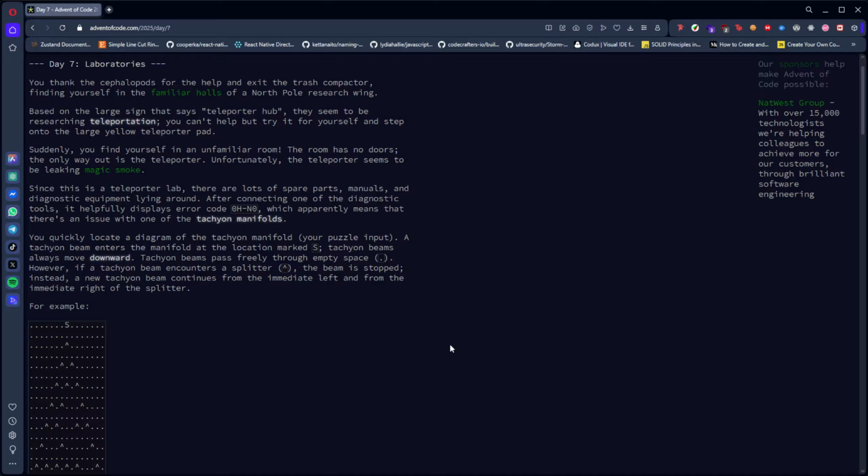You thank the cephalopods for the help and exit the trash compactor, finding yourself in the familiar halls of a North Pole research wing. Based on the large sign that says Teleporter Hub, they seem to be researching teleportation. You can't help but try it for yourself and step onto the large yellow teleporter pad. Suddenly, you find yourself in an unfamiliar room.